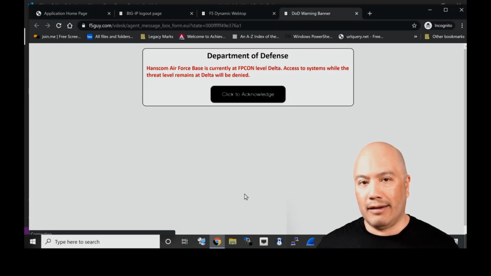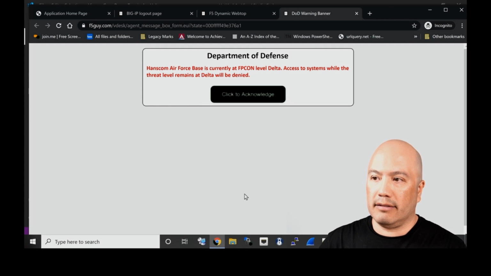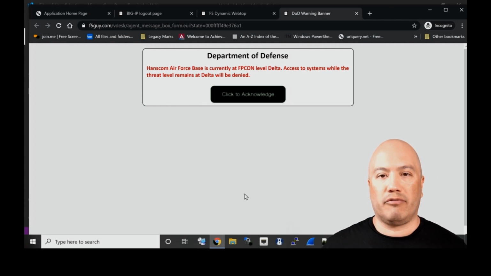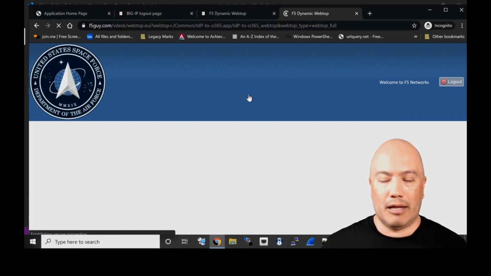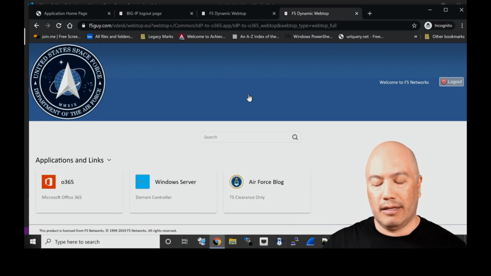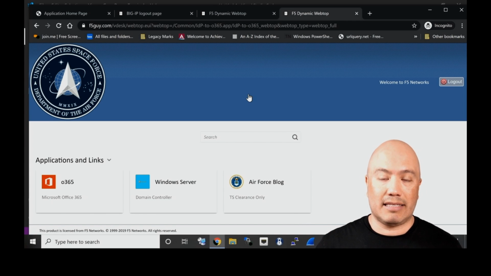However, if I were to click on the application, I'm now presented with this message that access to the systems while threat level remains at Delta will be denied. And so if I click to acknowledge, I'm sent back to the web top in this case. You could log them off, but it's really up to you. It shows just how flexible the BIGIP Access Policy Manager is. It's really a Swiss Army knife.